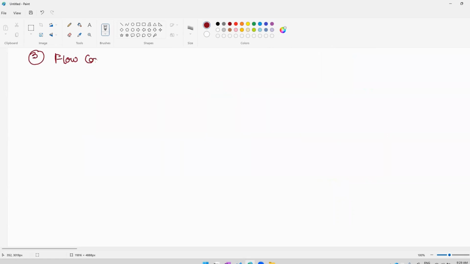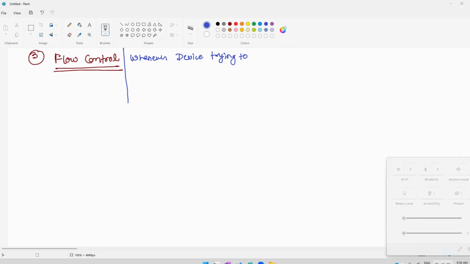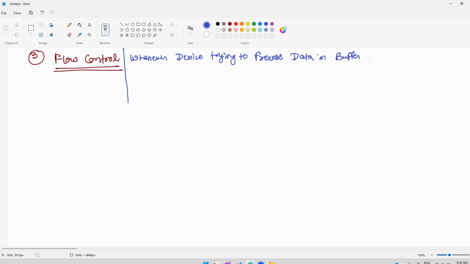Third task is flow control. Flow control is also very simple. Whenever a device is trying to process data in buffer memory, it checks the flow control method.